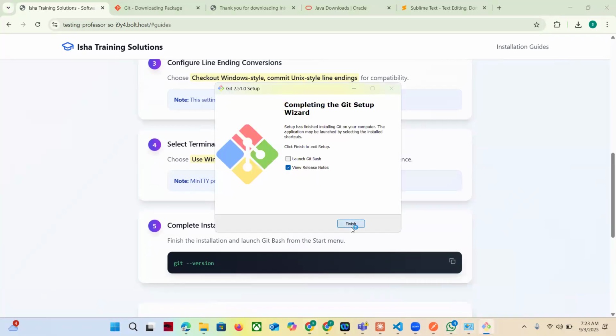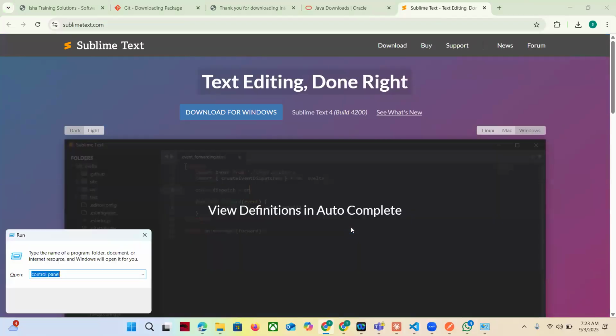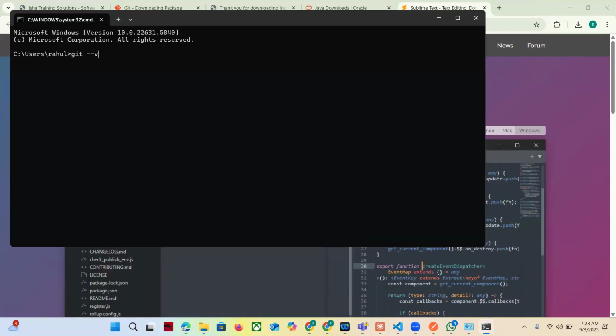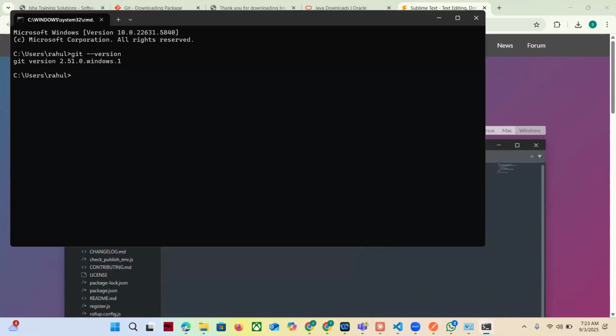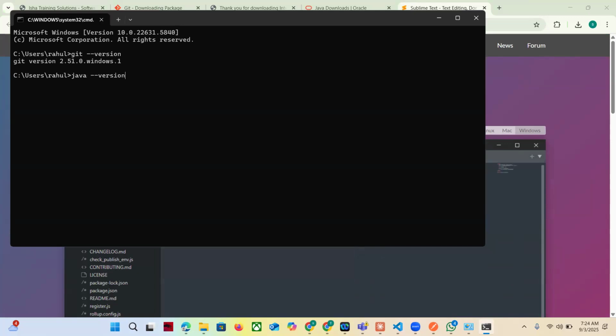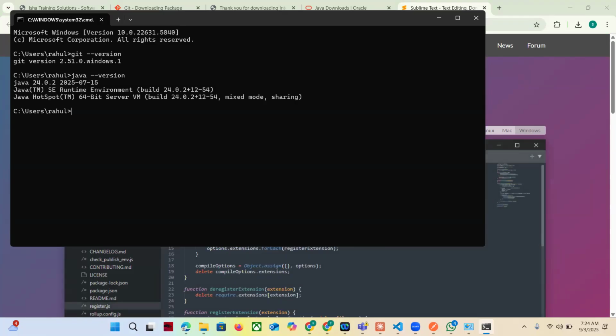So I'll click on finish. You want to double check whether the Git is installed or not. Git --version. Then you'll get the latest version number of the Git. Now you want to check whether Java is installed or not. You'll be getting the latest version number of the Java. Is this clear?